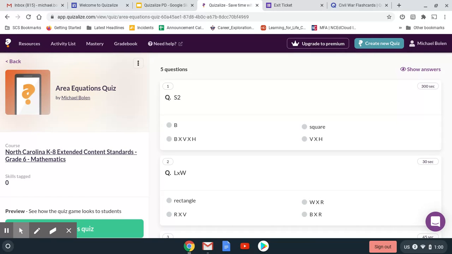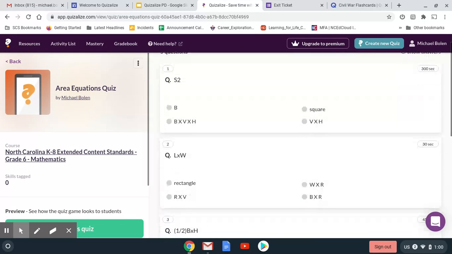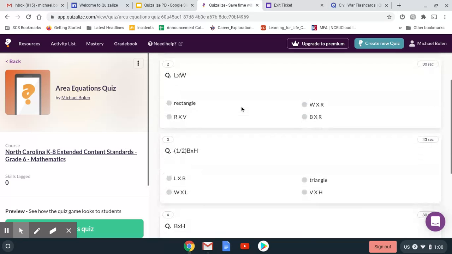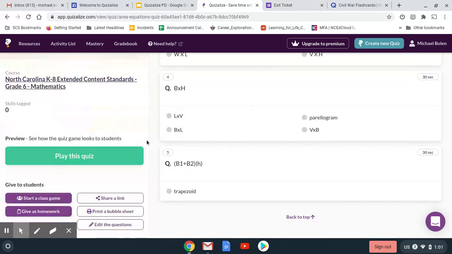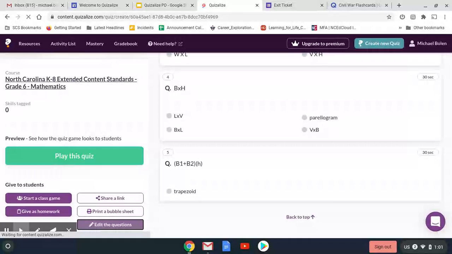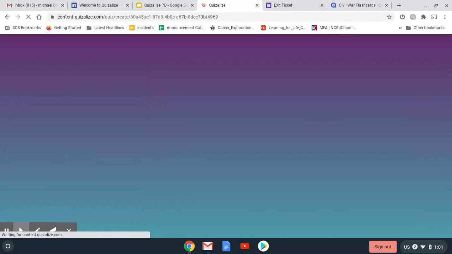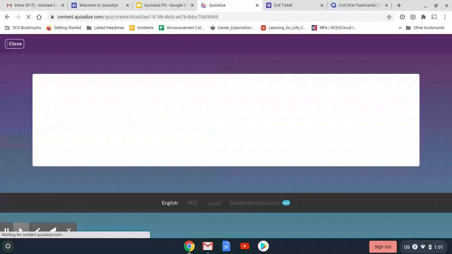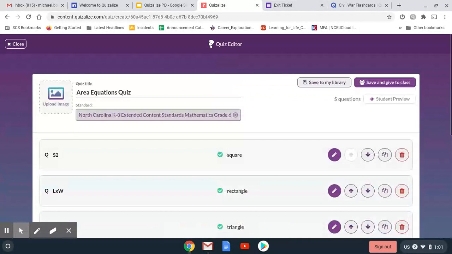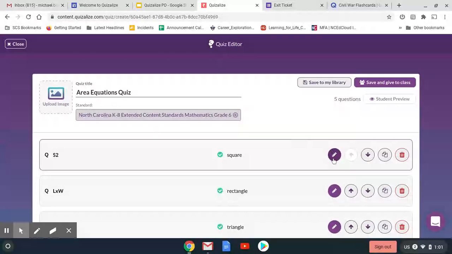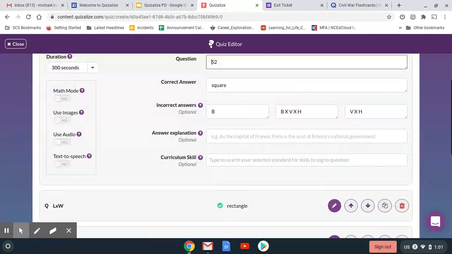Now I'm going to look at the math. And the math, we're going to go over the timing feature. Okay, notice these are standard based. Go down here just like before, edit question. You can even do a class game. I'm not going to do that. Notice I've titled it, got the standards. I want to change the time. It's 300 seconds or 5 minutes.